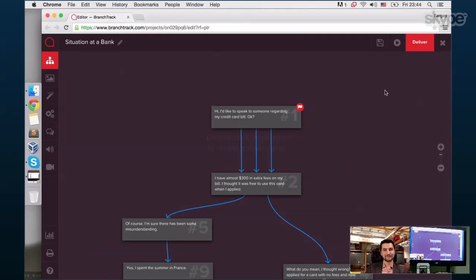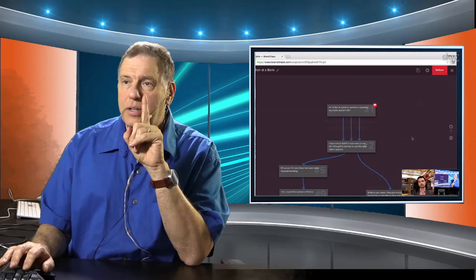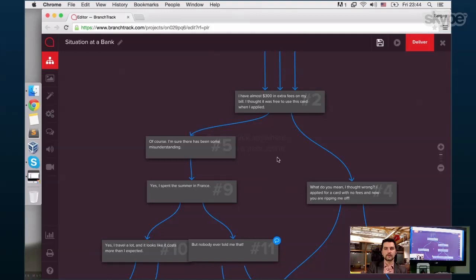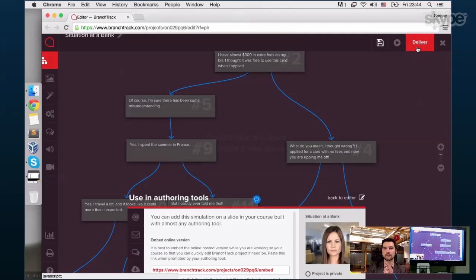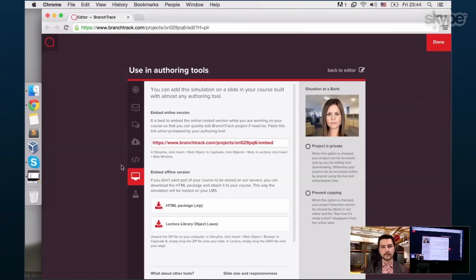So in Lectora, does this show up as one page inside of Lectora? When you export the content of BranchTrack, you have essentially two options. First of all, you can just grab a link. Click on deliver, and there's the embeddable link. And you can go to Lectora.